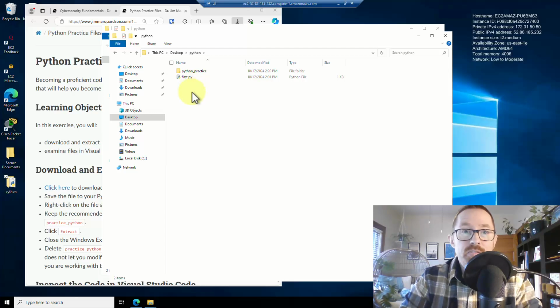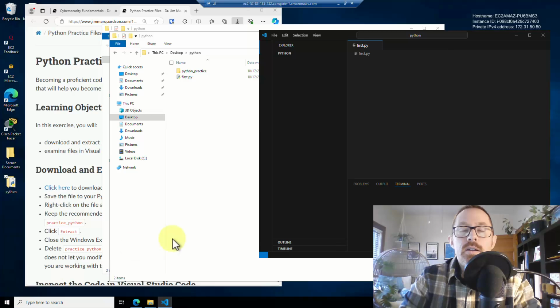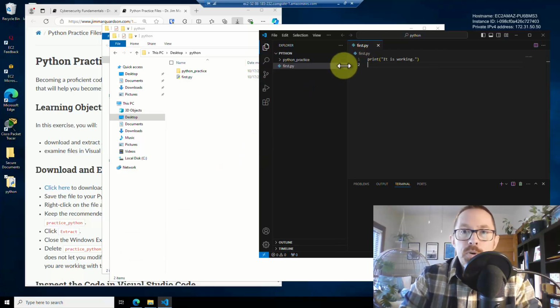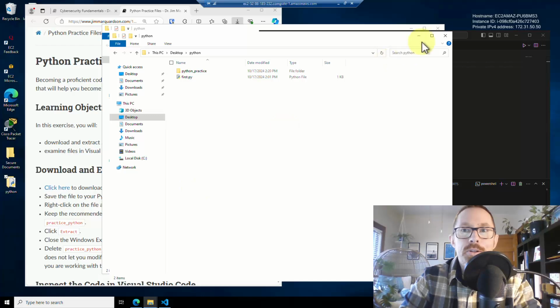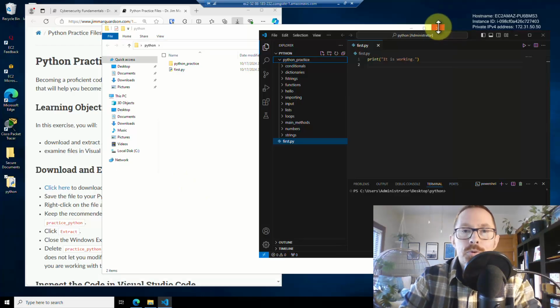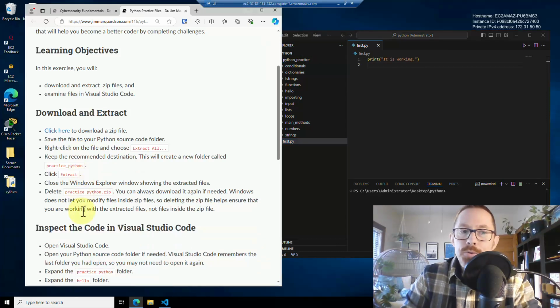Now, if I open up Visual Studio Code, so I'll just search for code, and it will find Visual Studio Code. It opened up my last folder, which was that Python folder. Now I've got this Python practice, and there's tons of different files in here that will help us practice. So I'll clean up my desktop just a little bit. I'll close those File Explorer windows, and let's do a test. Let's see if we can do some practice here.